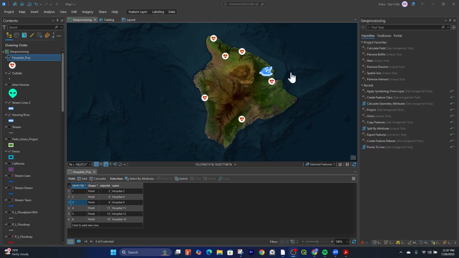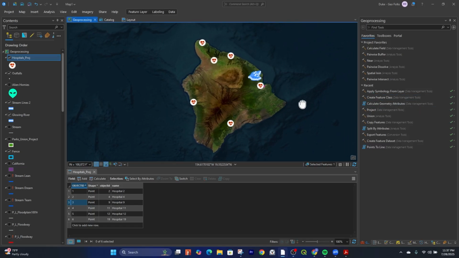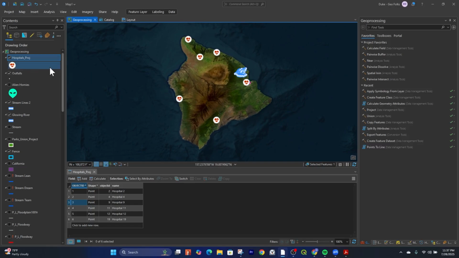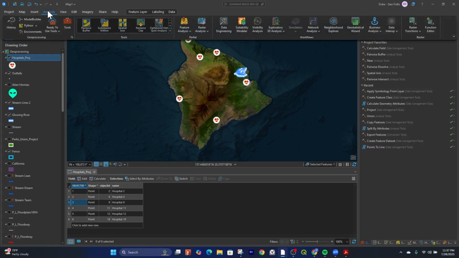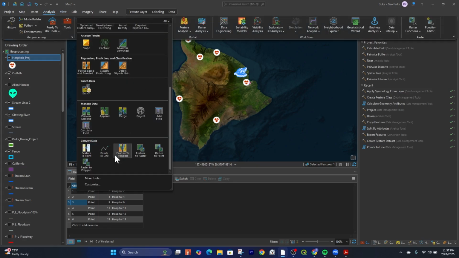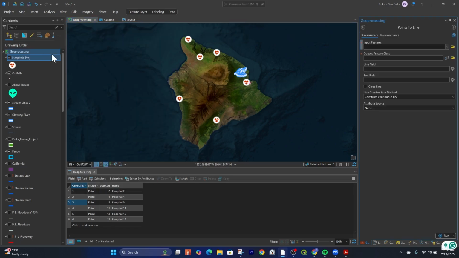Today we're going to walk through turning points to lines. So let's say we got these hospital points right here. I'm going to go up to the analysis tab, go to this drop down under tools, go all the way down till I see convert data and points to lines. I'm going to click on that, drag and drop this hospital's feature class in here. Then I'm good to click go from here, just using the default.